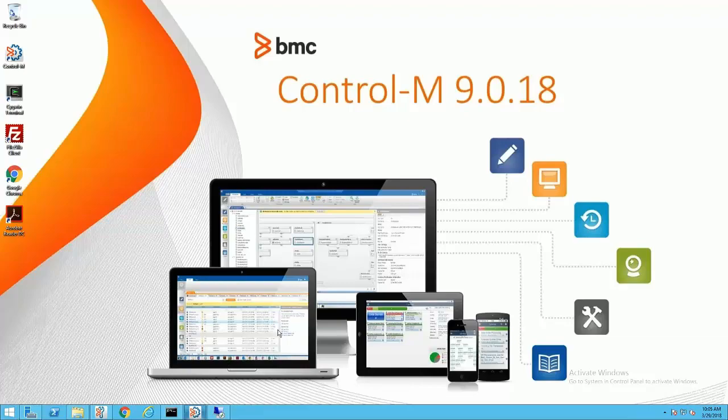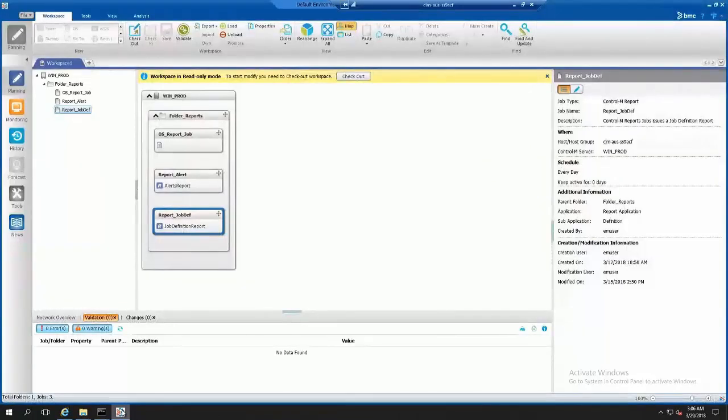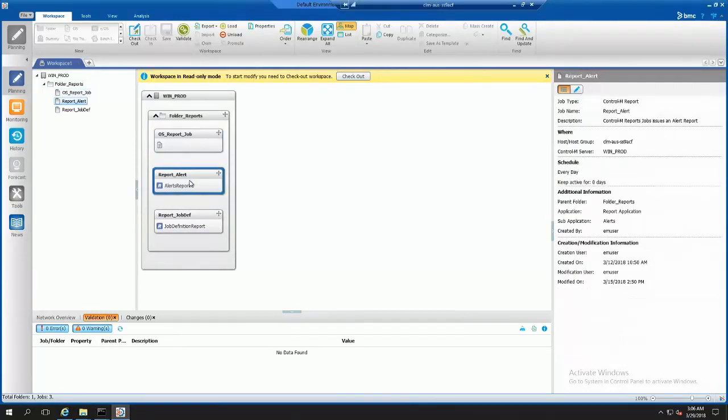Okay, for this demo, I'm going to go to the Control-M 9 environment that I have built for this demo, and let's take a look at the GUI. I'm going to click open, and you can see that on my environment I have 3 jobs. The first job is an OS report job, and then I have 2 other Control-M report jobs. One is the report alert and the other is the job definition report. Okay, let me minimize this.